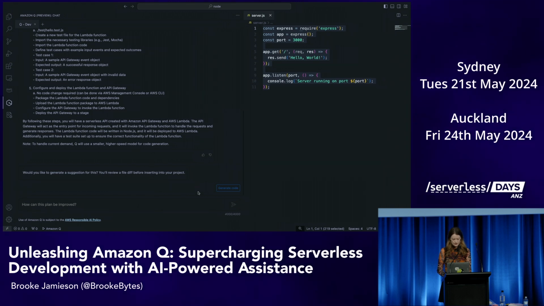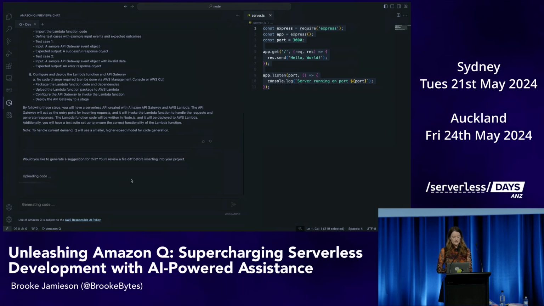Perfect. So now we can just click Generate Code. So now what it's going to do is it's going to generate the code. Does it shove the code straight into the repo? No, it does not. So we get to check everything before it goes in, which is very nice, especially when this is happening across multiple files.